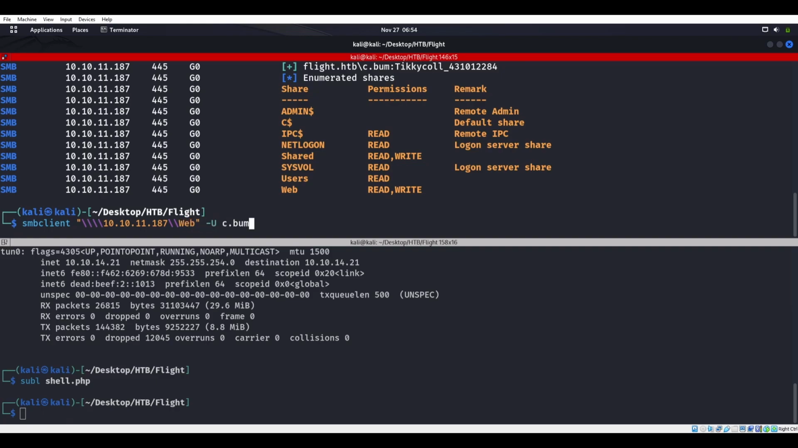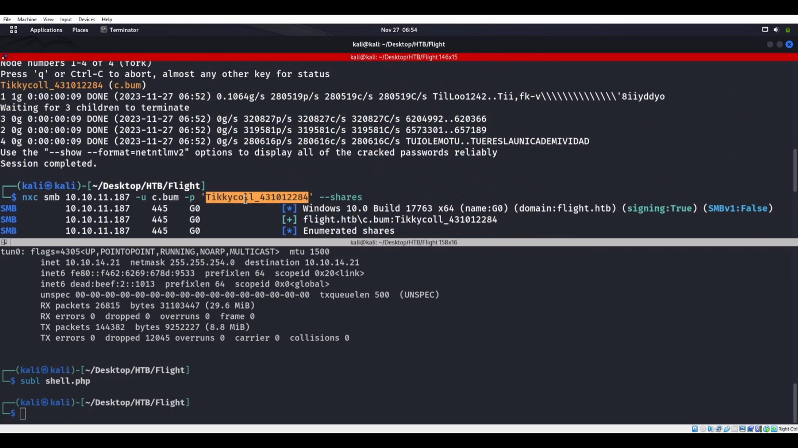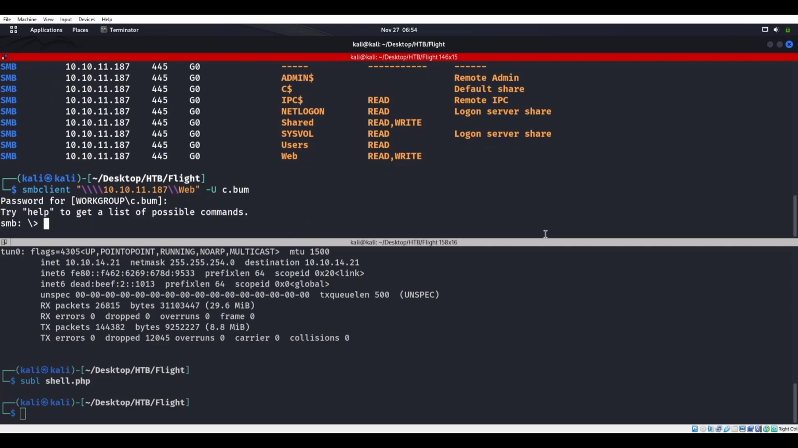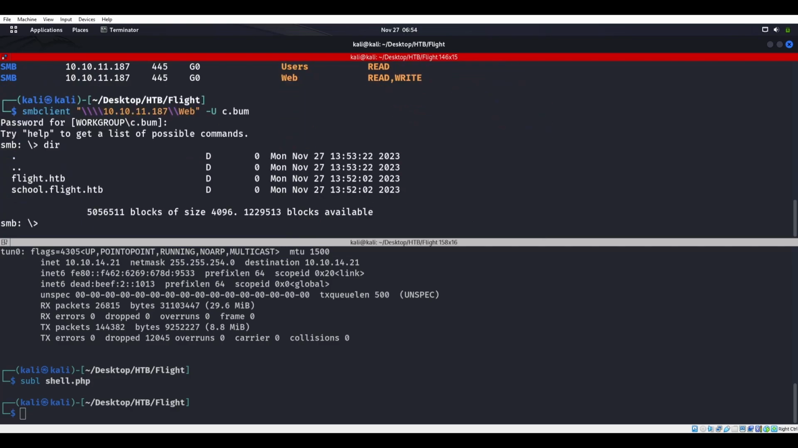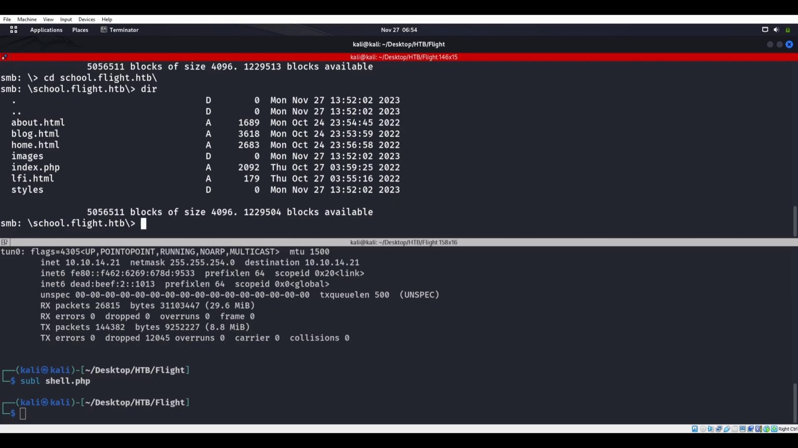With the username of cbum, that is correct. And we'll go ahead and grab his password again. Throw that in. And we have this flight.htb, that's school.flight.htb. Let's go ahead and cd into school.flight.htb, because flight.htb was a static page. At least the other one actually has PHP in it.